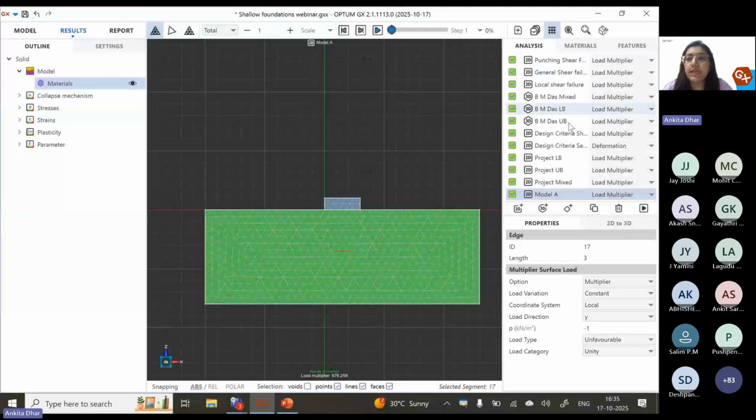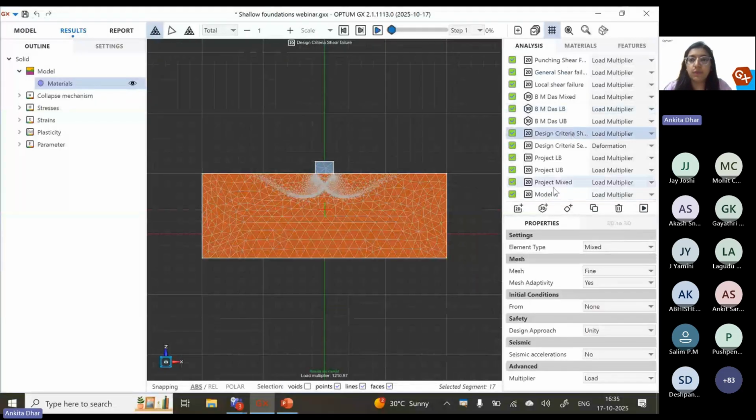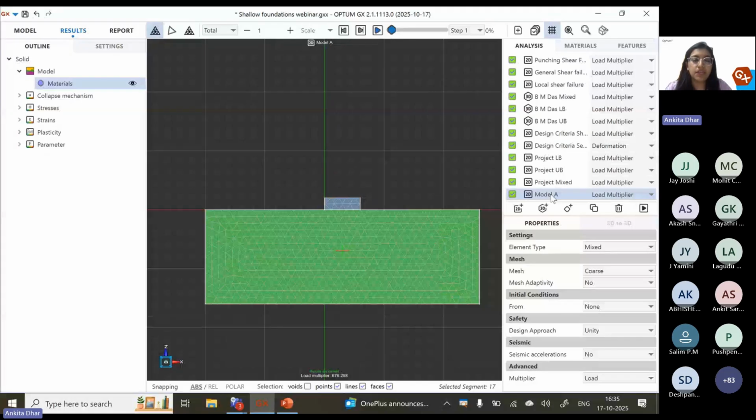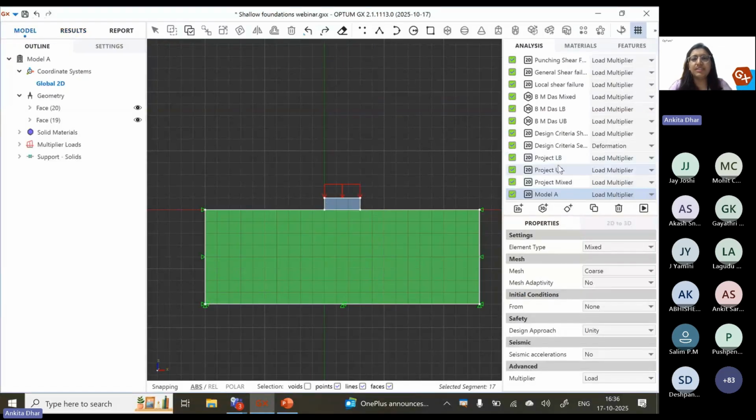So in this way we can calculate the shear criteria, like the ultimate collapse load that we were getting from the IS 6403. Now, another value that we wanted for the same model is from the deformation analysis. For deformation analysis, I'll just clone this model. Cloning is just using the same model, but changing a few properties. I want to change a few things, so I'll just clone it.